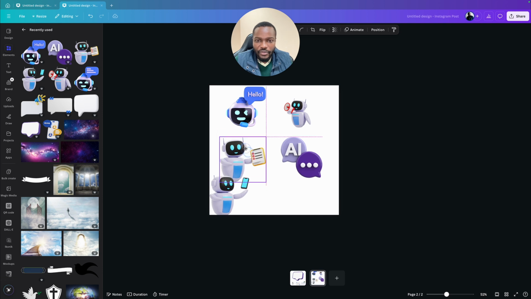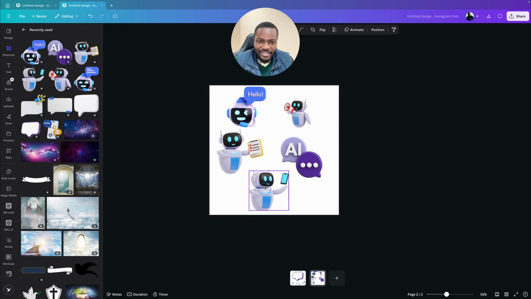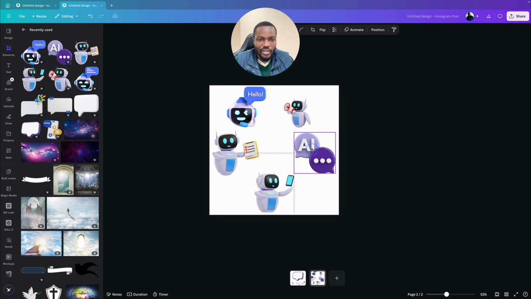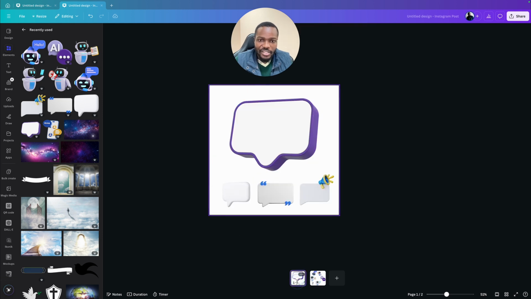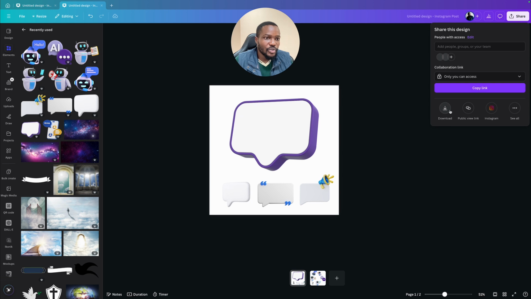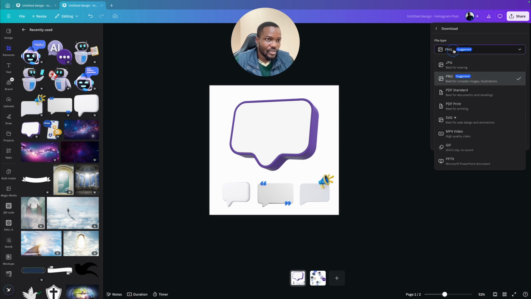It is also important, if you're going to be downloading assets like this, to make sure that they're not sitting on top of each other. It can get quite wonky when you're trying to separate them later, especially if you're exporting as PNGs. And now that we've got our assets here, I think we've got some nice images and some nice bubbles. Let's just export these. I recommend downloading not as a PNG, but as a PDF for print.